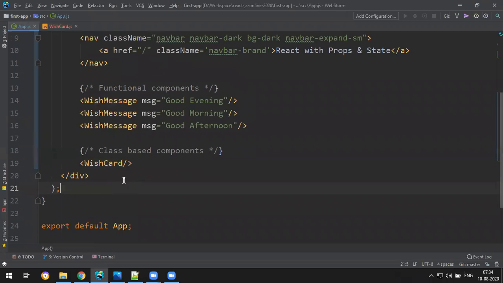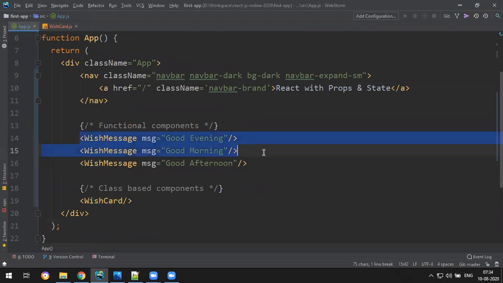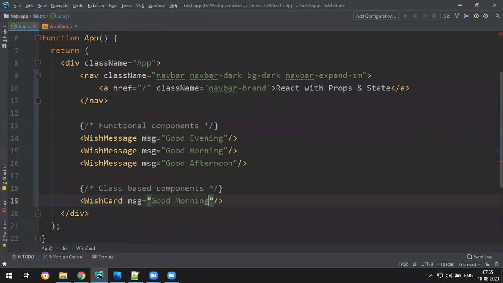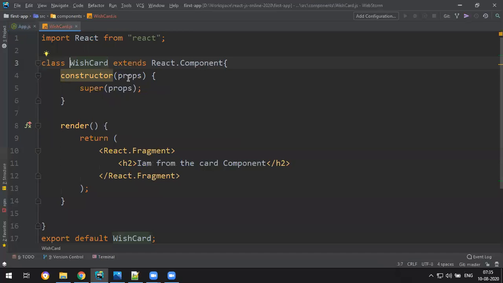Now my plan is the same story I want to do for this card also. What you do here, msg is equal to good morning. So I'm passing msg good morning for WishCard. But this WishCard is what? It is class based. If it is class based, you get the props in the constructor. But how to read those props here? How to read the current data of the class is using the this keyword.